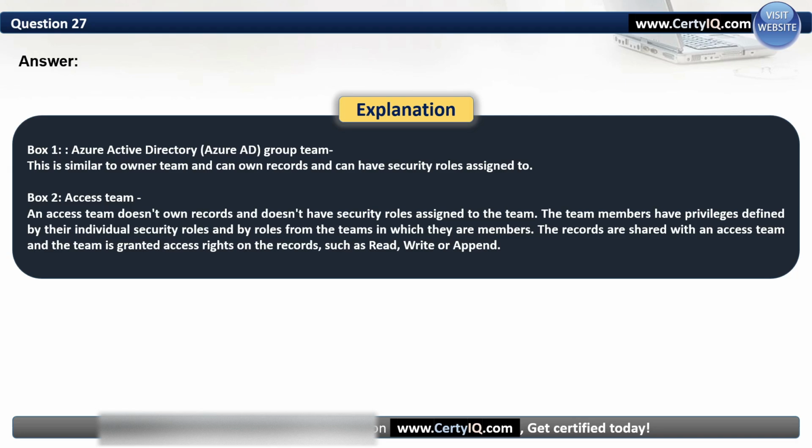About the options, box 1. This is similar to owner team and can own records and can have security roles assigned to it. Box 2. An access team doesn't own records and doesn't have security roles assigned to the team. The team members have privileges defined by their individual security roles and by roles from the teams in which they are members. The records are shared with an access team, and the team is granted access rights on the records, such as read, write, or append.